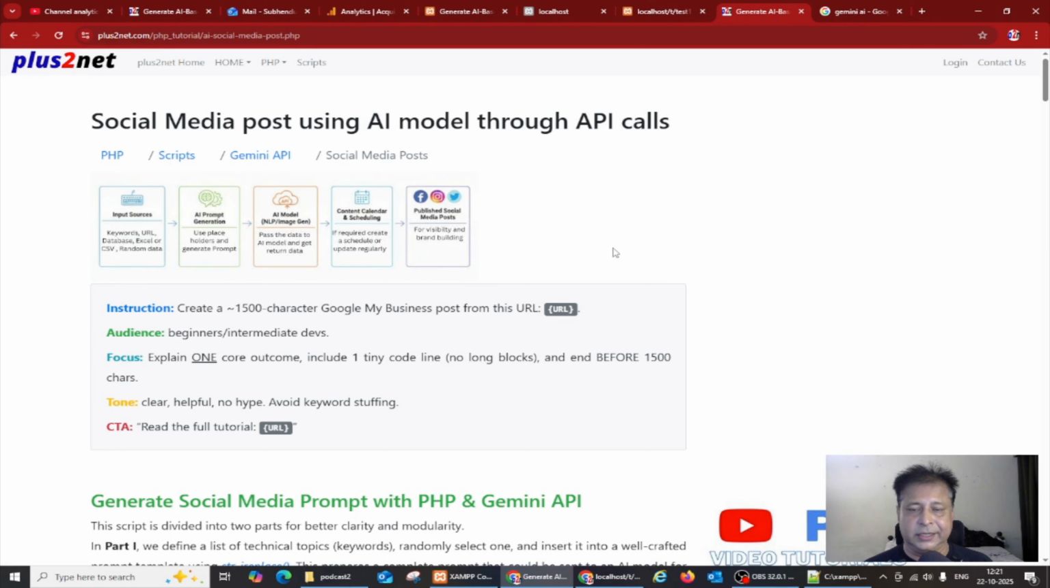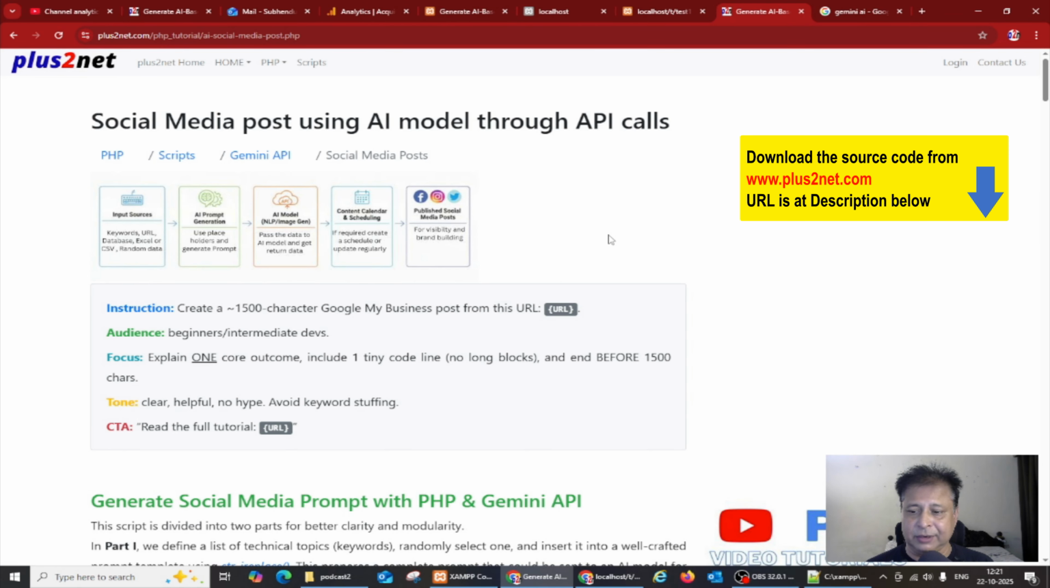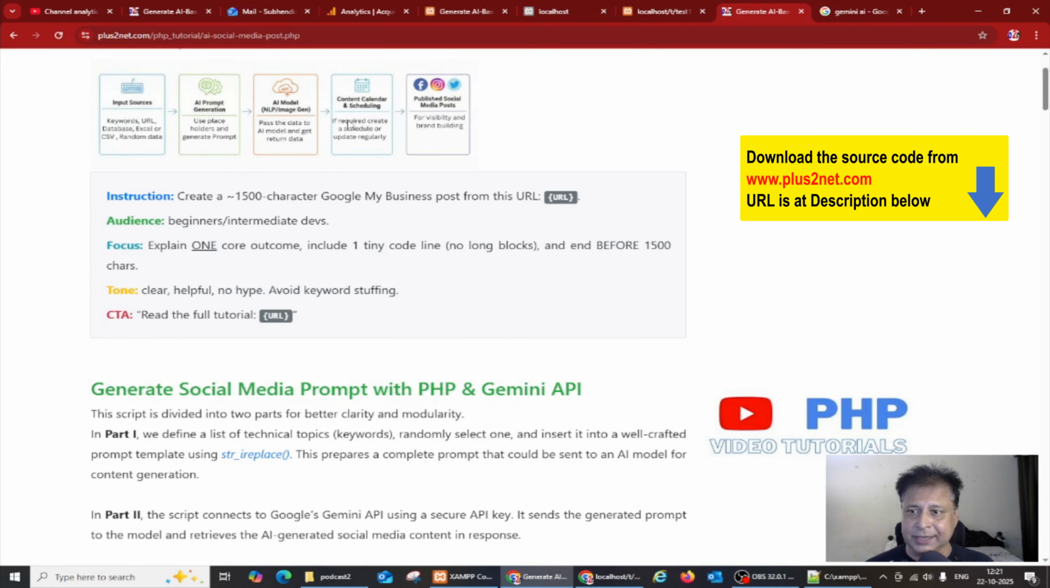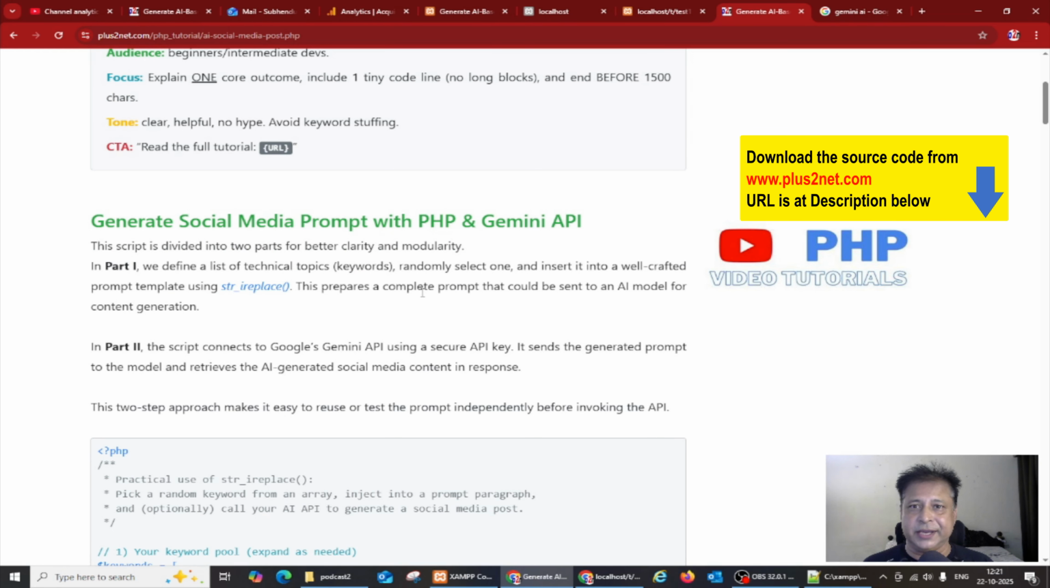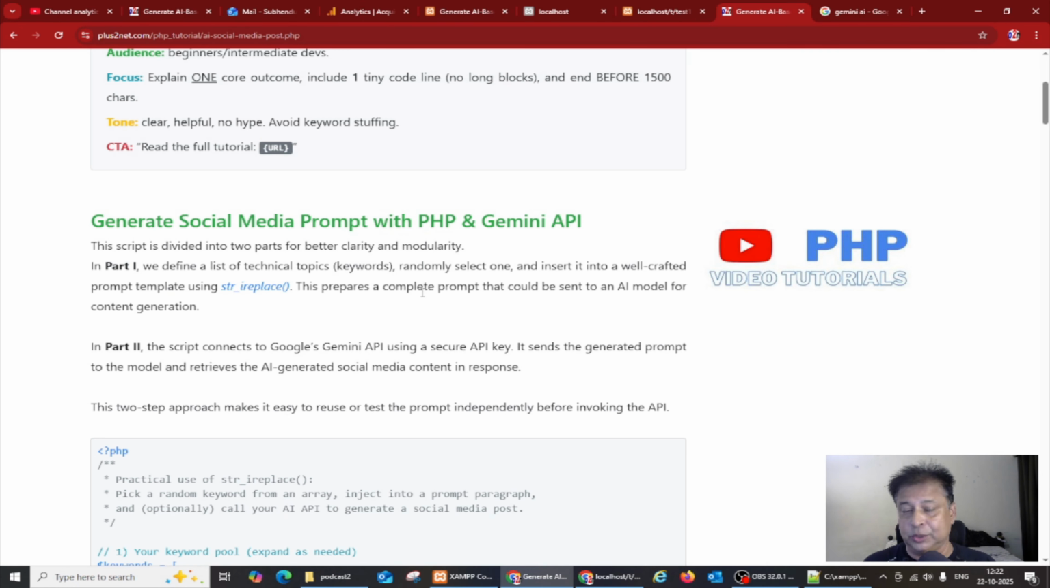Here you will get the entire source code. This link is there in the description. Visit this particular page and scroll down. You can understand the concept here easily. We generate the prompt, then pass it to the backend API by using an API tool, and then Gemini, or it can be ChatGPT also, and get the output.